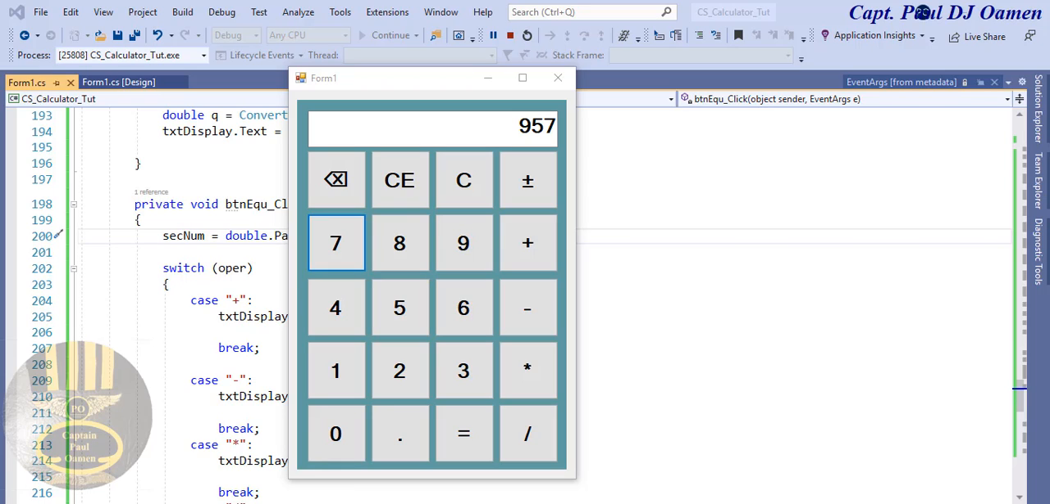Hi and welcome to C# calculator. This is a very simple calculator for you guys to understand how to put together. So I feel I should share it with you. So let's start by clear.